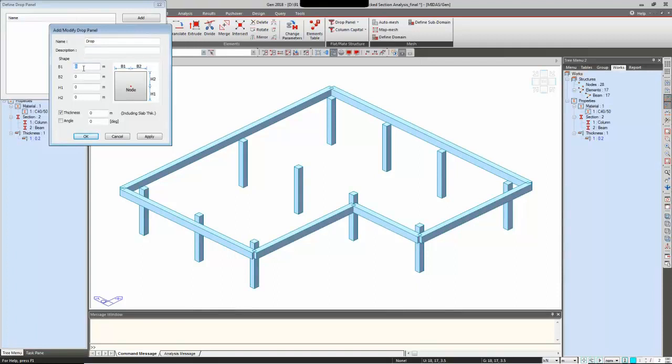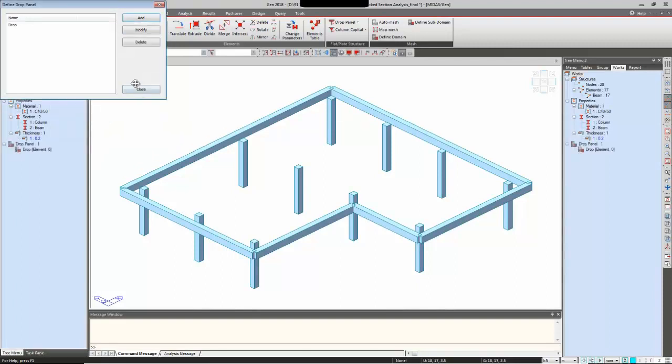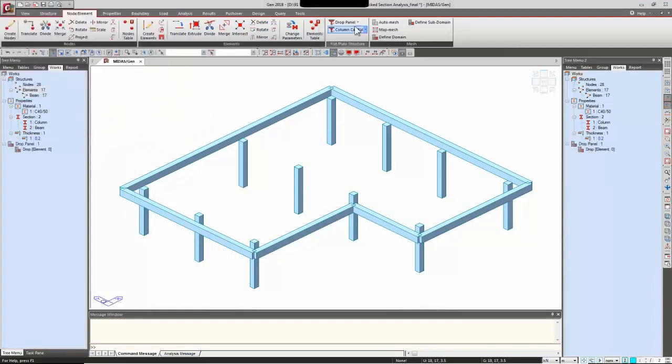It's a square shape basically of 2 meters by 2 meters dimension, but as per the reference image we will be providing B1, B2, H1, H2 as 1. The thickness that I'll be providing for this drop is 0.45, and the angle is not going to be used over here. I'll click on OK and close. Further, we can go ahead now and assign this drop panel. To assign the drop panel, we can simply select the columns and click on apply.